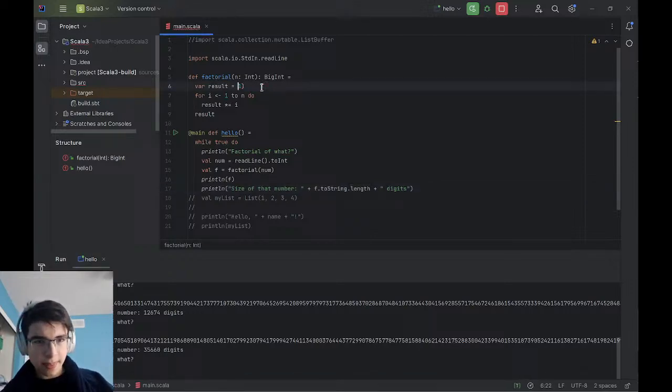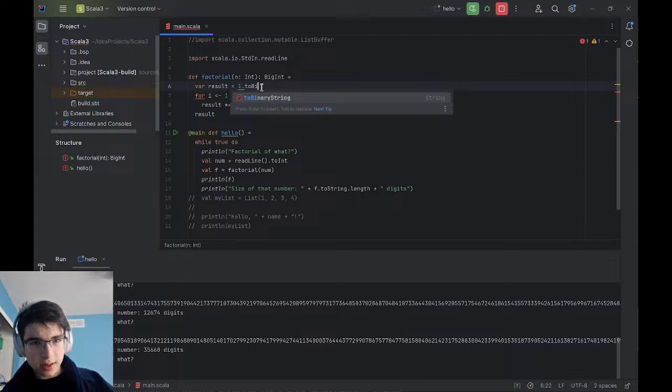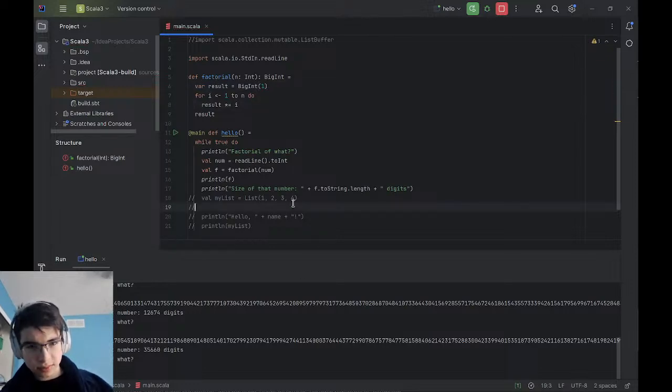I'm all for it. Is there also toBigInt? No. And there's none of that. Okay, whatever. I don't hate it. It's fine. It's whatever. Yeah, I mean, that's fine. That's okay. And I would guess there's string interpolation somewhere.